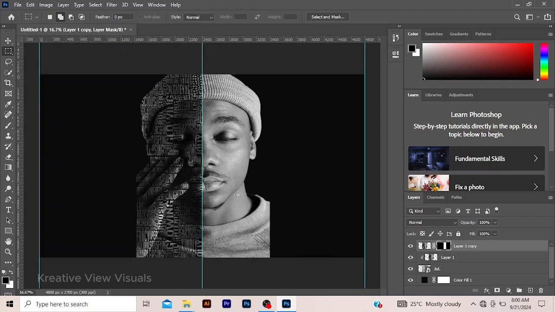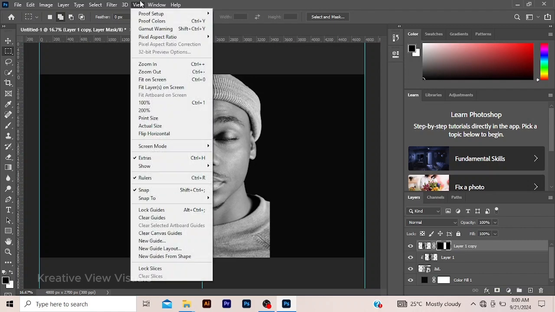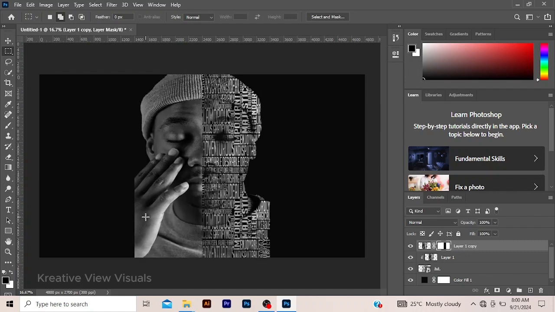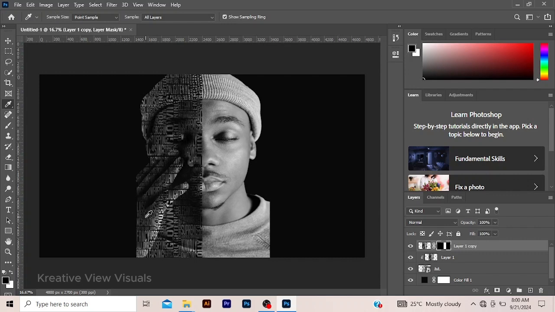Now go to view and then clear the guides. Okay. You can always change the direction. You can always press Ctrl I to interchange it. And this is what we've done.